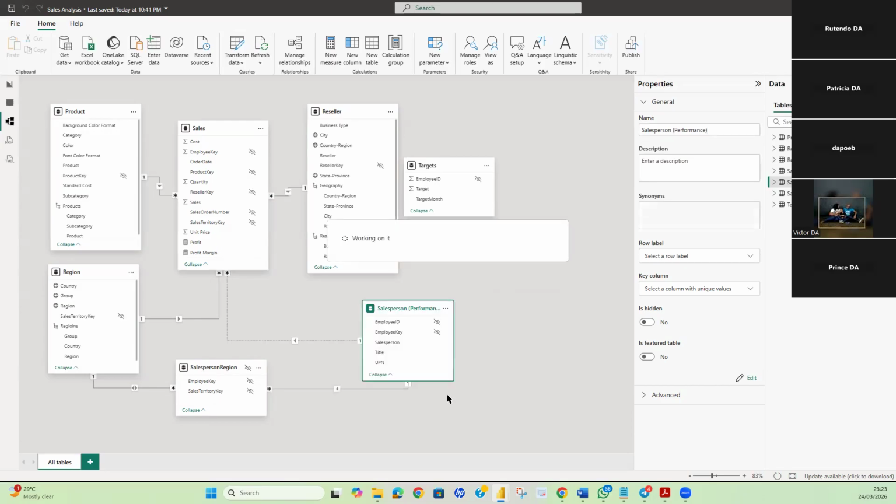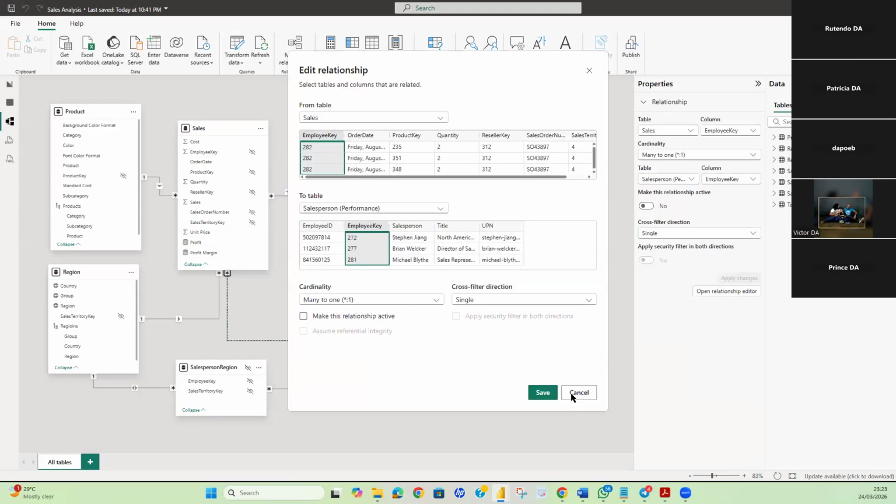That is, the salesperson, this particular one, is dealing with the performance of sales rep. It's talking about the performance of sales rep. Okay? And quickly, having done that, we are going to remove the relationship between the salesperson performance and sales, because you don't need to double click on this.